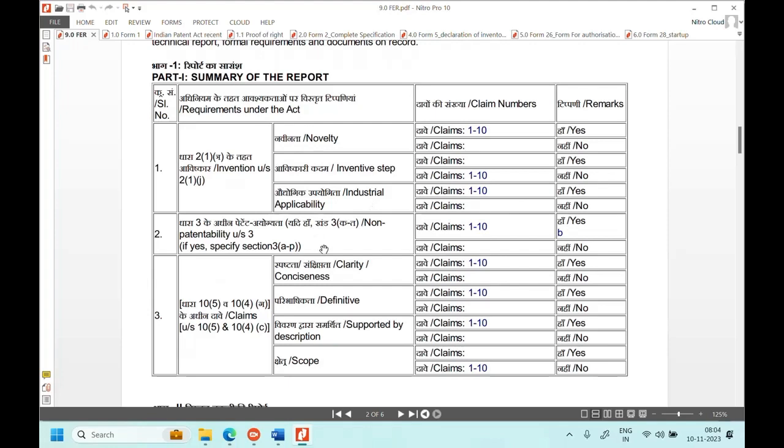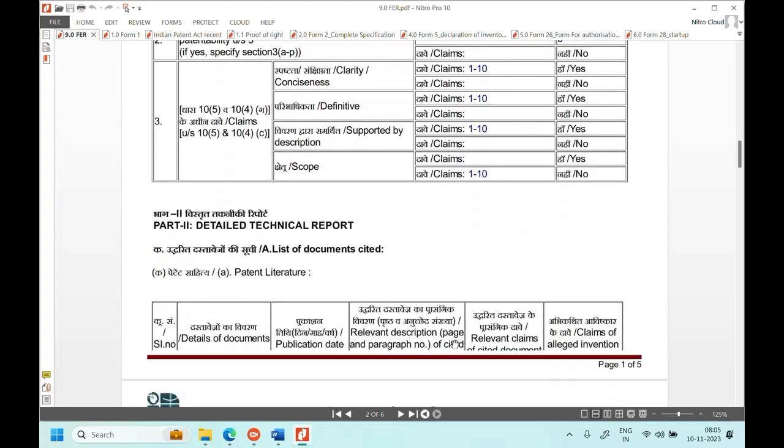Then non-patentable criteria, that is section 3: which subject matters are not an invention or not patentable. Then this is the requirement with respect to claims. Claims should be clear and concise, they should be definitive, and they should be supported by the description and the scope. These are the 4 criteria on which this is checked.